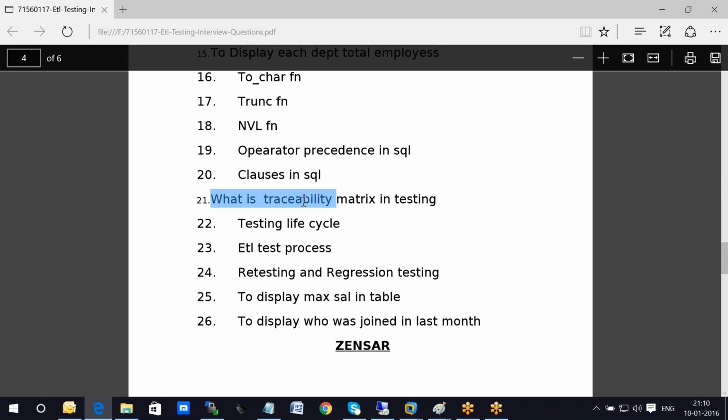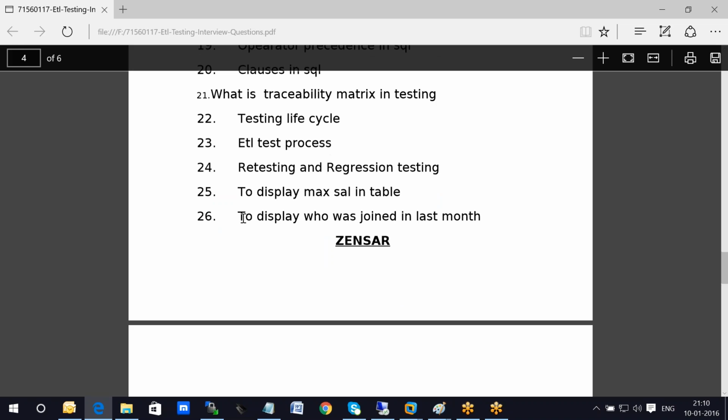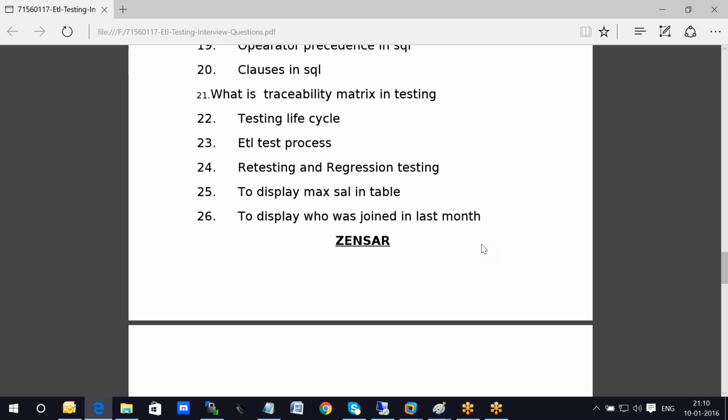And traceability metrics, I think you guys know this: traceability metrics, testing life cycle, ETL test process, retesting and regression testing, we have checked. Display the maximum salary. To display who joined in the last month, how do you find out who joined in the last month? Can somebody tell me this? I want to find out how many employees have joined in the last month. You don't know what month it is, but you need to get that. So how do you do it?